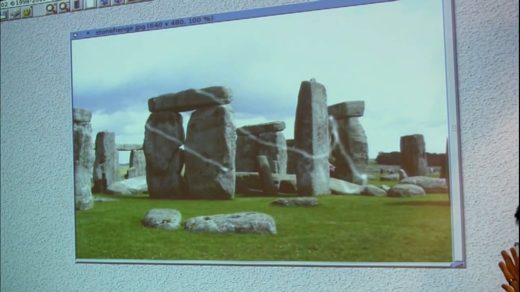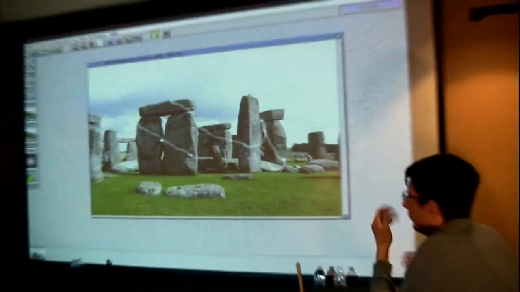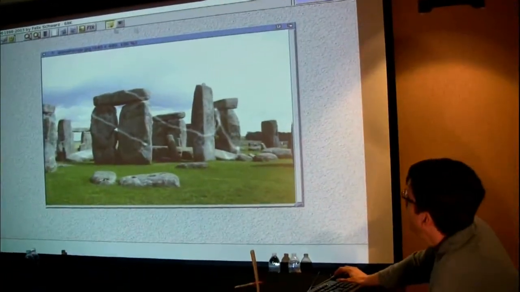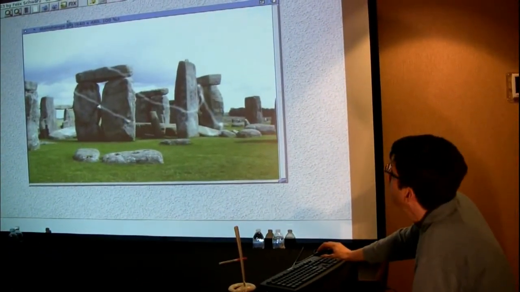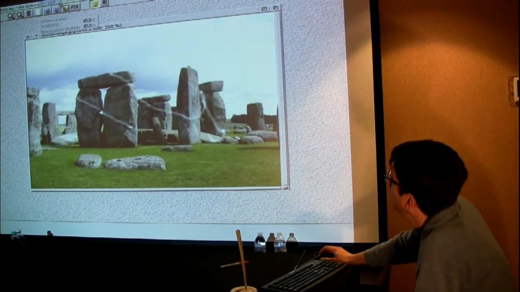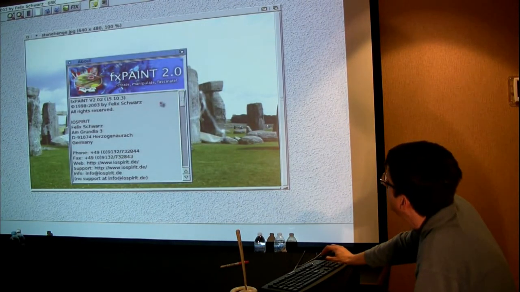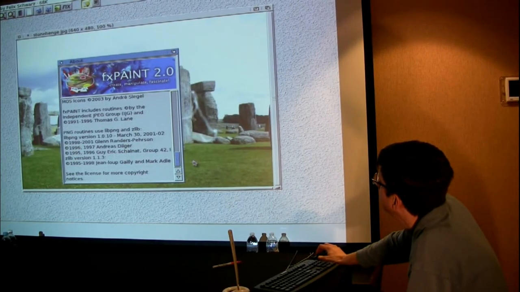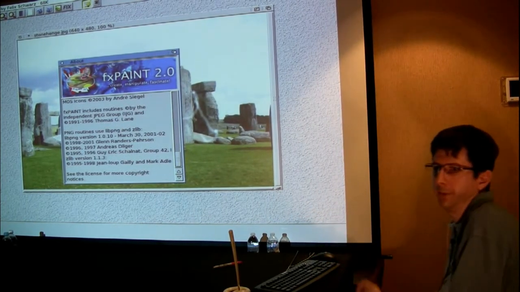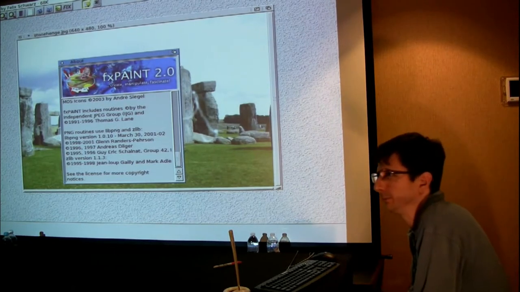Are there any questions? I don't have a lot to demo on this one, but it was originally based on, well, this version I have here looks like it might be the 68K version. That's pretty much it. So are there any questions?